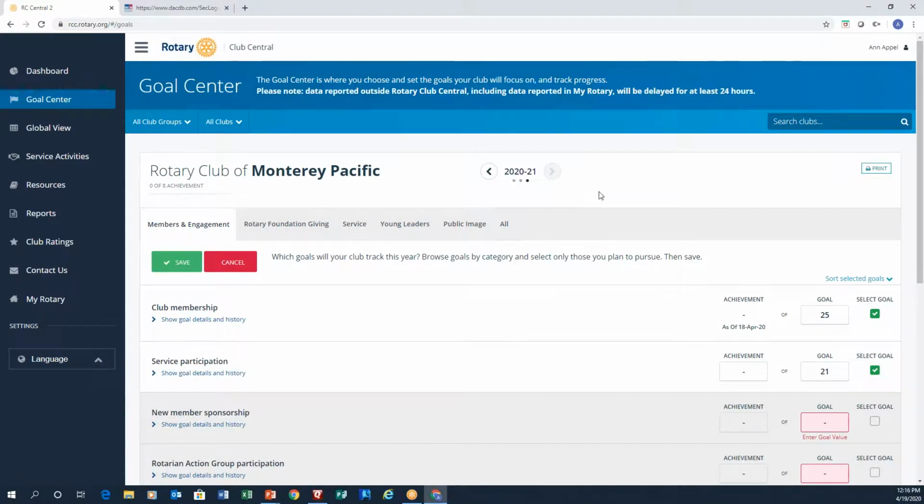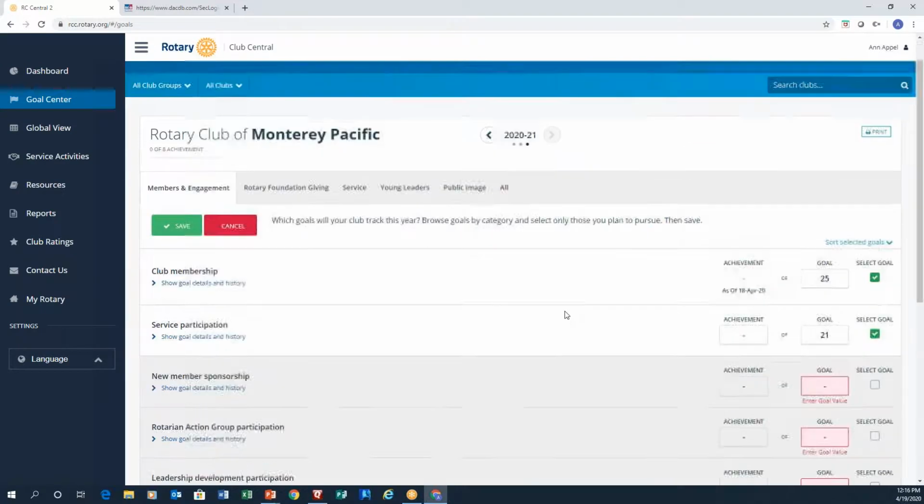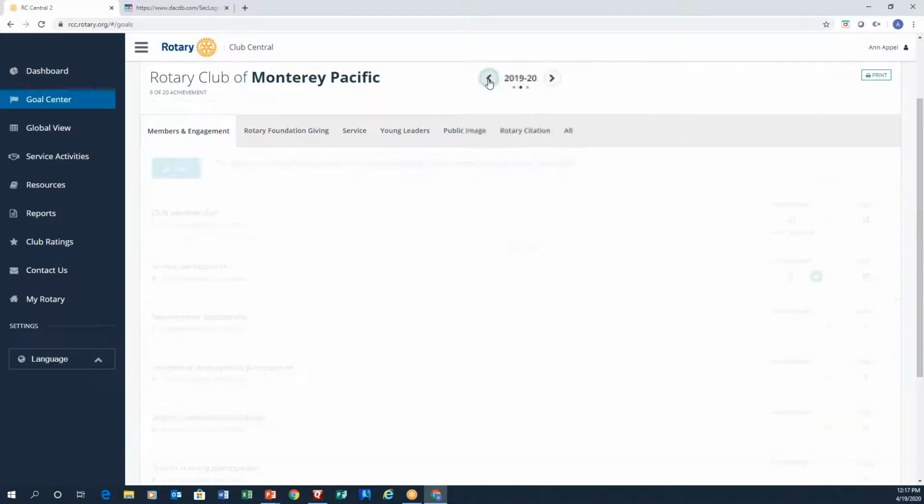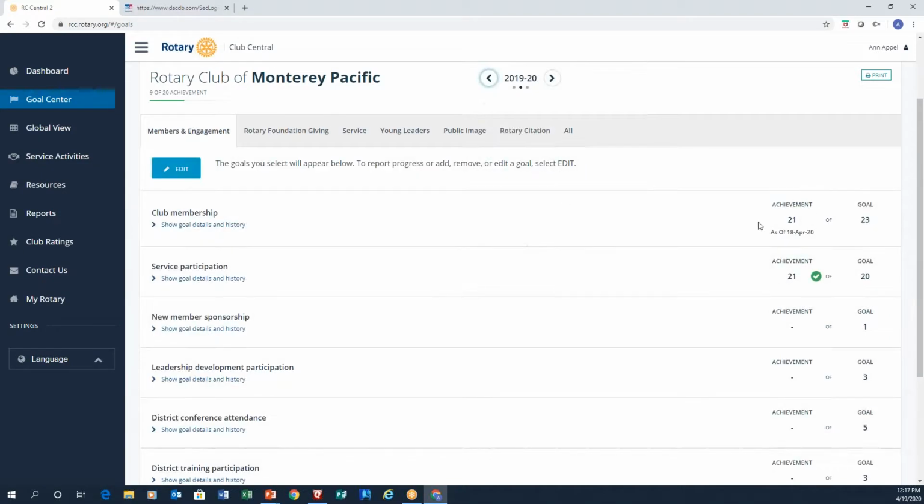I think it's important to remember that goals are just that. They're goals. They're not promises. We would like you to enter some goals so you know where you're headed. And these are all things that are shared with your club. So once you get to a point where you want to enter a goal, say club membership, you're going to click on select goal, and then you're going to enter a number. And you're going to say, well, but I don't know what our membership is now. Well, that's easy. Click back to this year, and it shows you what your current membership is, 21.